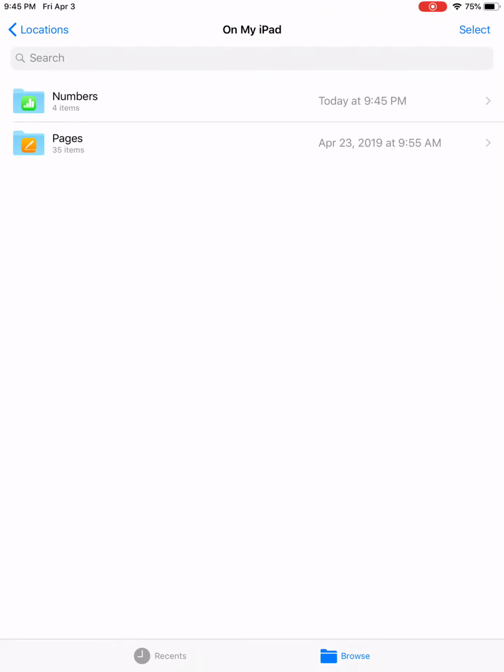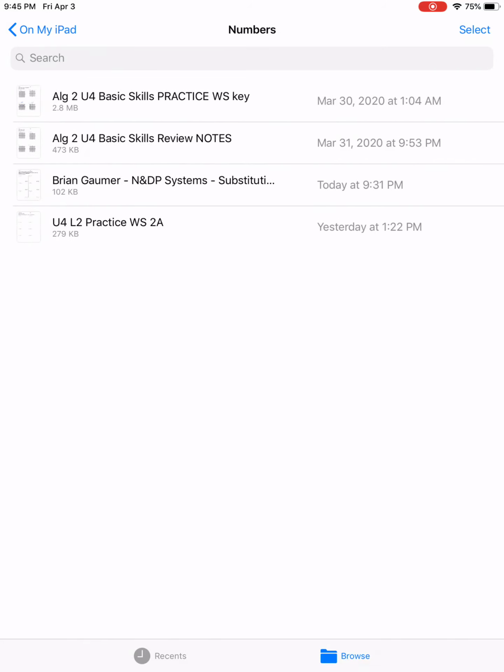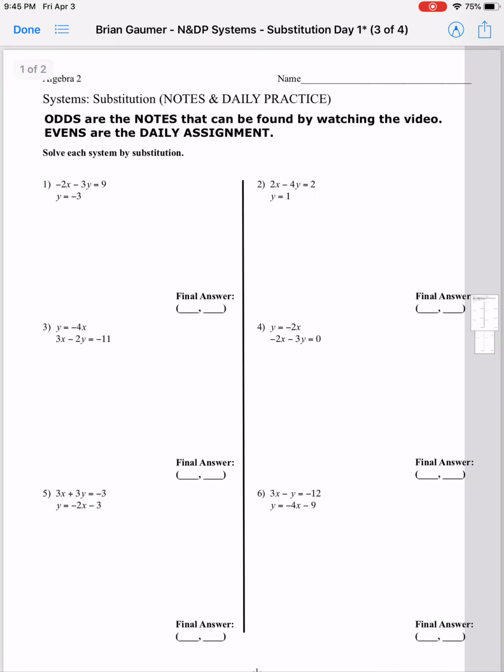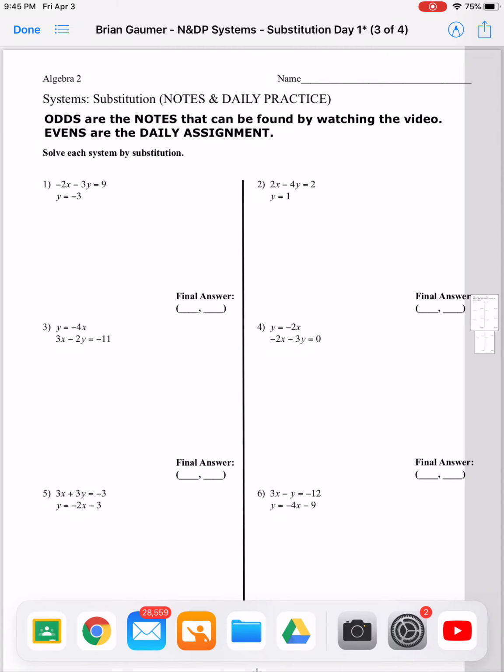On my iPad, I can click on the numbers folder, and notice right here, Brian Gomer is my husband. Tonight, I added in my substitution notes. These PDF notes will behave just like they do in Google Classroom. So, as you can see, I have my notes up. Now, this is the new trick that we need to practice. If you put your finger at the bottom carefully and you scroll up, it's going to bring up the toolbar at the bottom with your recently used apps.